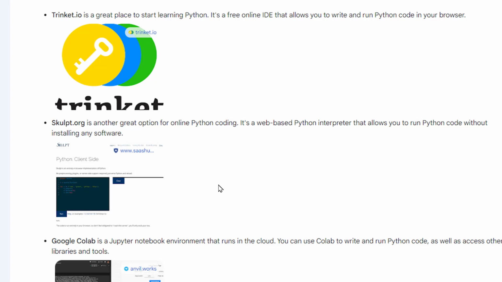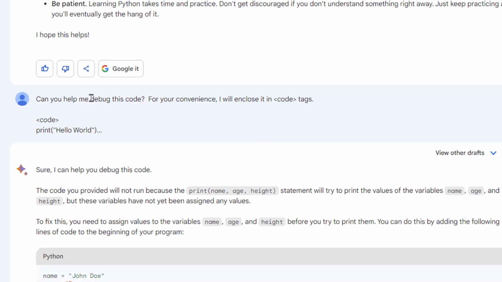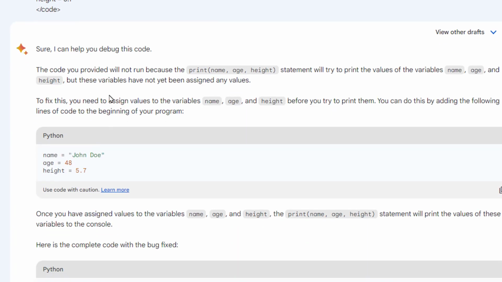2021 is its cutoff, whereas Bard is live and it uses today's web. So these links do work, and that's pretty strong. So then I said, well, help me debug this code. And I gave it some code, and there was an error in this code, and I wanted to see if it would spot it. And it said, sure, I can help you debug this code.